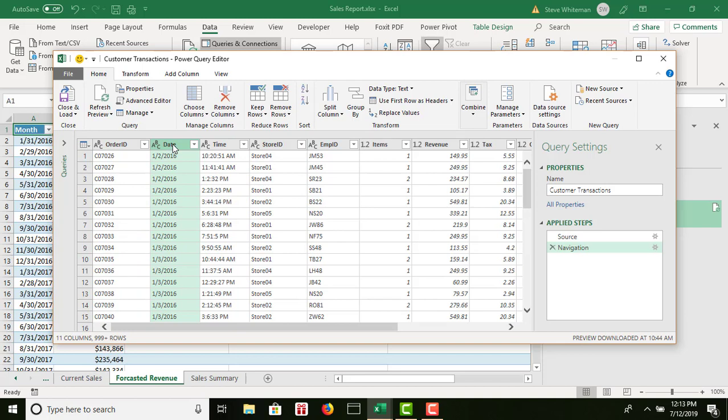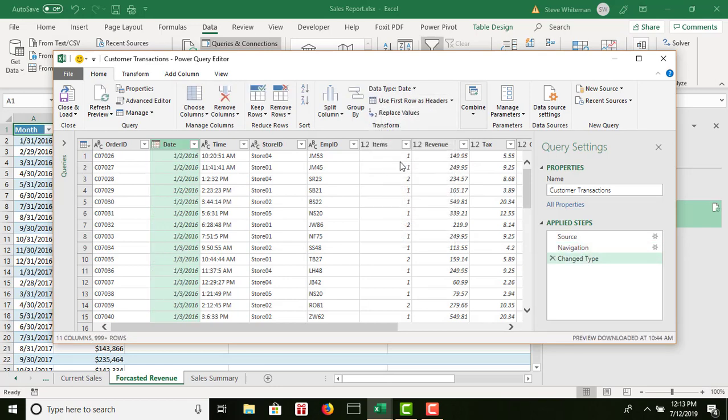I'm going to change the data type from text to date like we did earlier in another step. I go to data type text and I change it to date. I'm going to do that first. Then I'll select my columns.